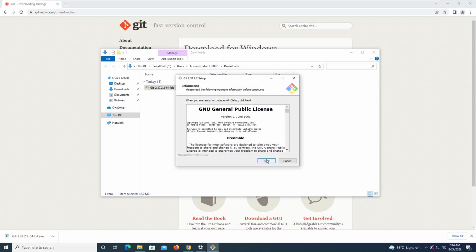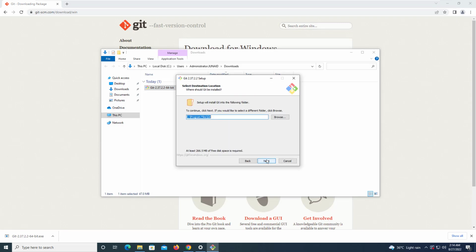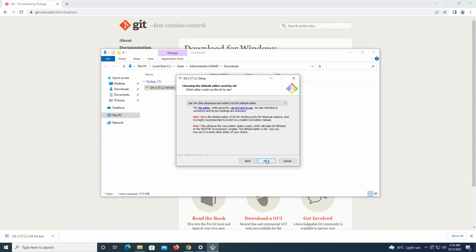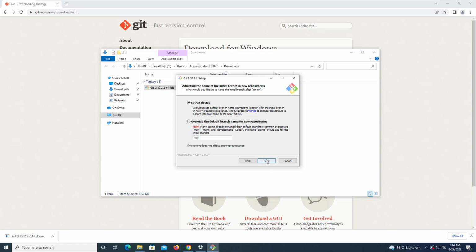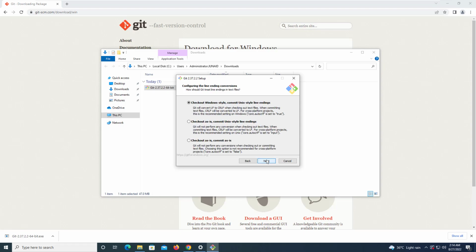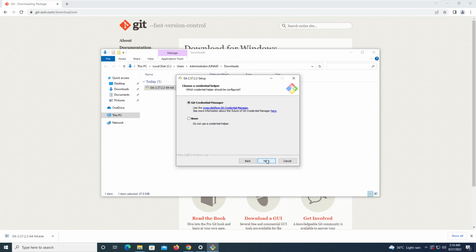Then follow along with the guidelines. I'd pretty much be selecting the default ones for everything. Unless you want some modifications of any sort, you can choose other settings, but the default ones should work like a charm. Just click on next for everything and Git will now install on your system.